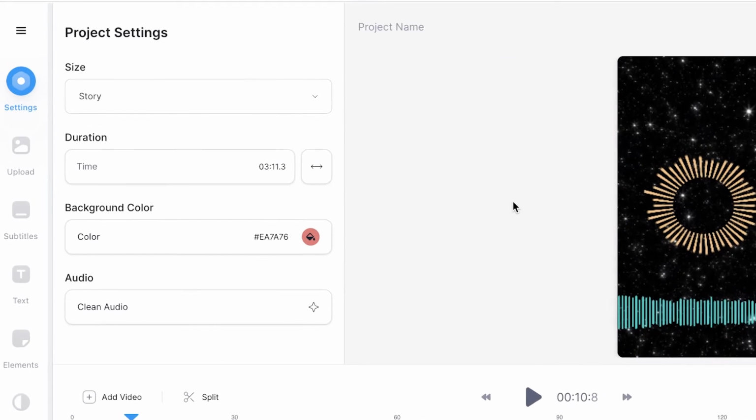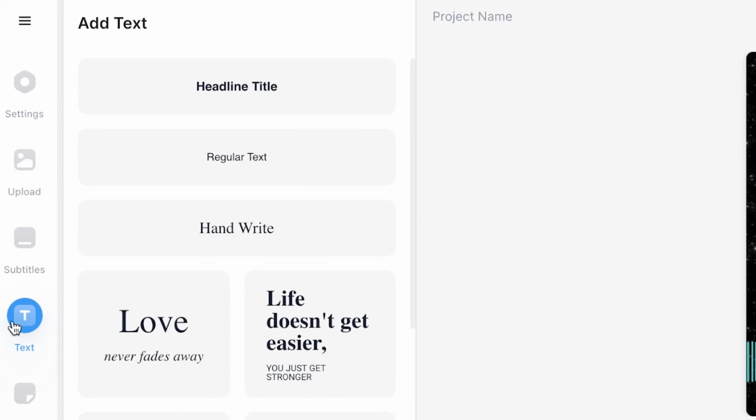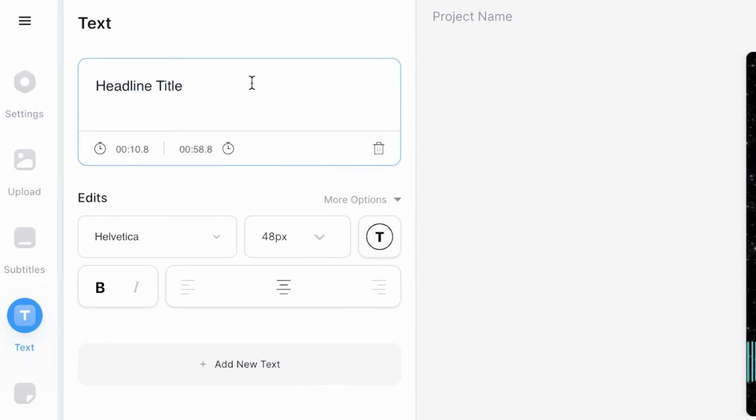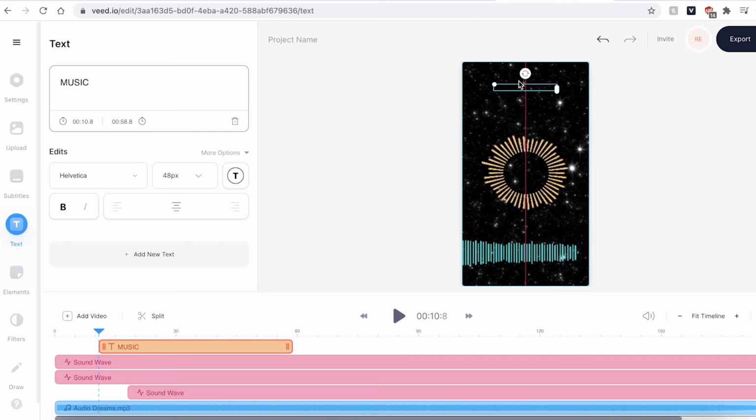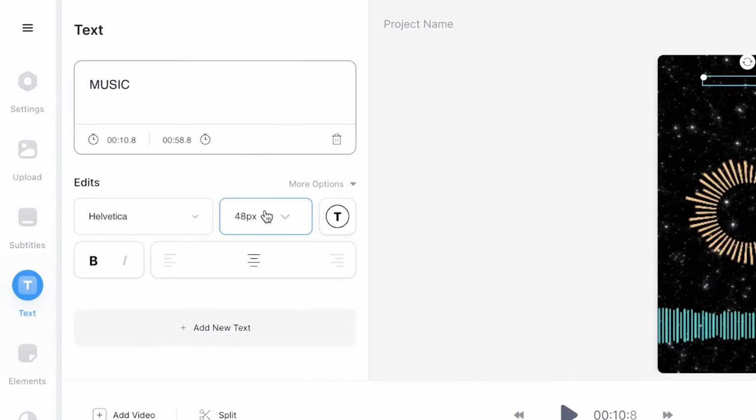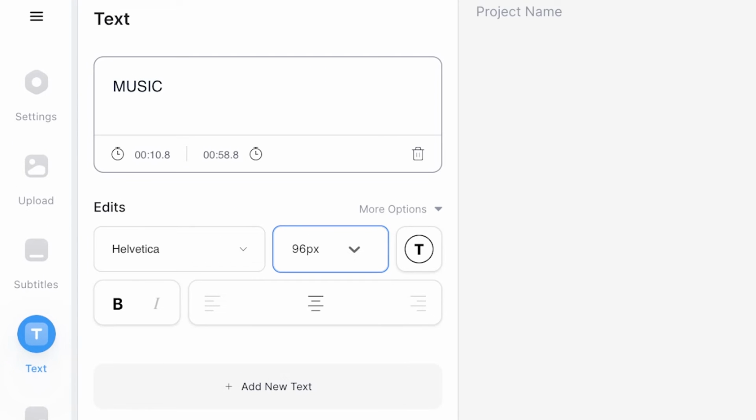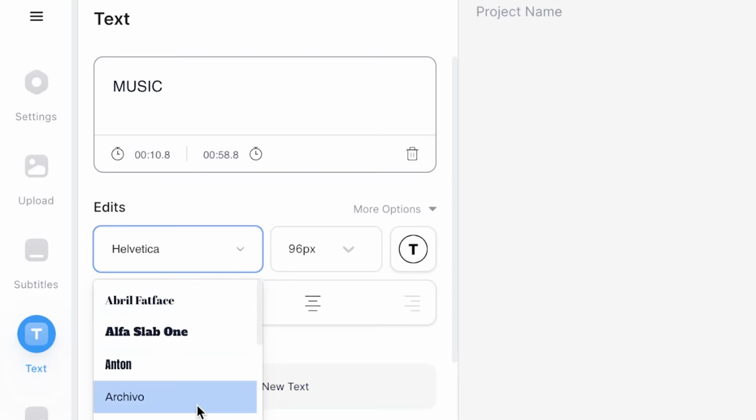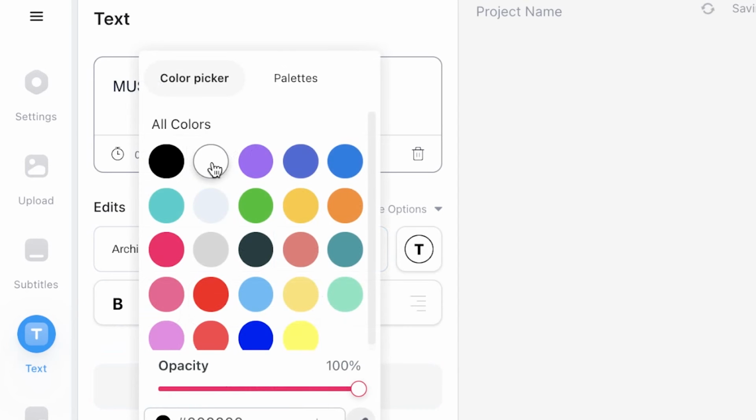You may want to add text to your video. Select the text box option in the sidebar, which will then open up several options for you to choose from. Type out the text that you want. You can then click and drag the text box to where you want it to be in your video. You can change the size, the font, and the colour.